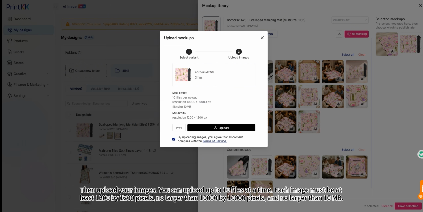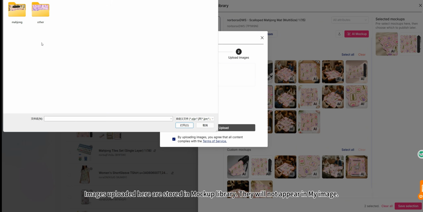Each image must be at least 1200 by 1200 pixels, no larger than 10,000 by 10,000 pixels, and no larger than 10 megabytes. Images uploaded here are stored in Mockup library. They will not appear in My Image.